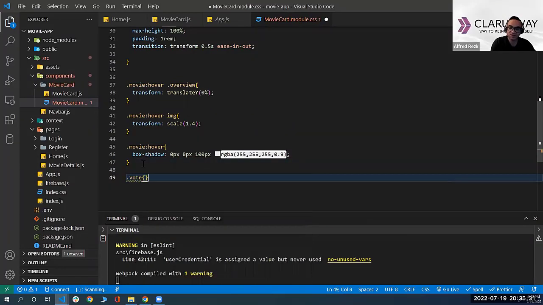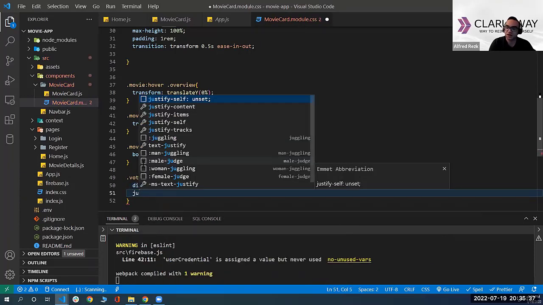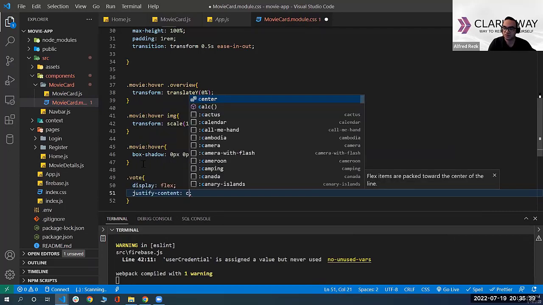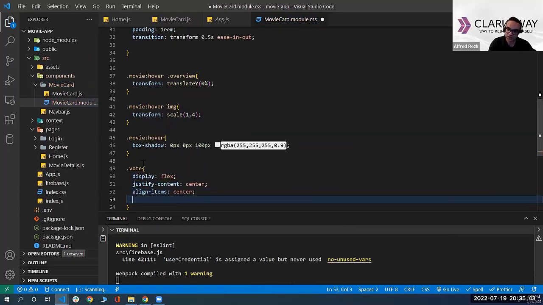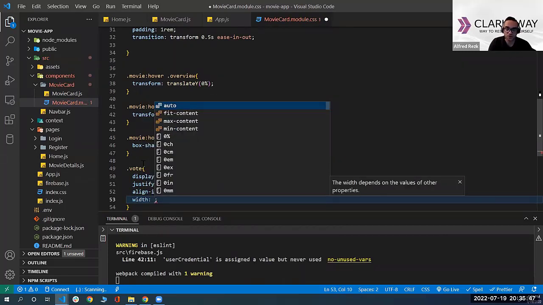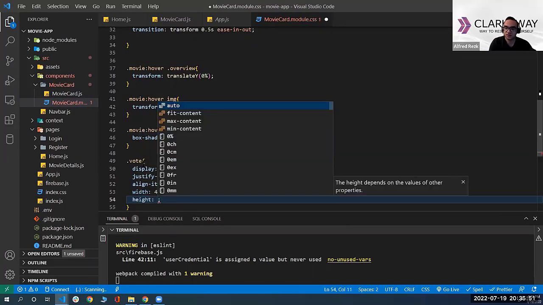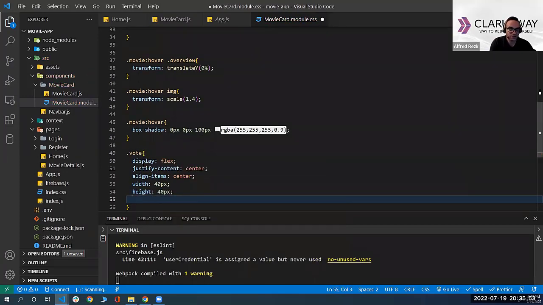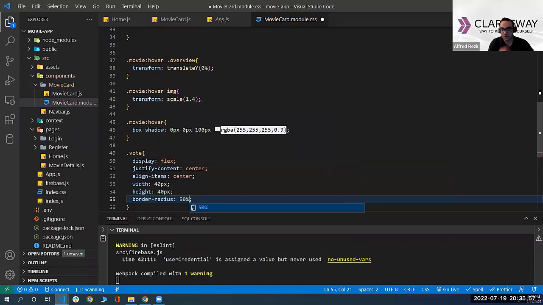I want to center the number inside it. So I can use display flex, justify content center, align items center. I'm going to give it a fixed width because I want to make it a circle. So you give it 40 pixels, for example, height 40 pixels, and then you do border radius of 50%, and that will make it a circle for you. Okay.